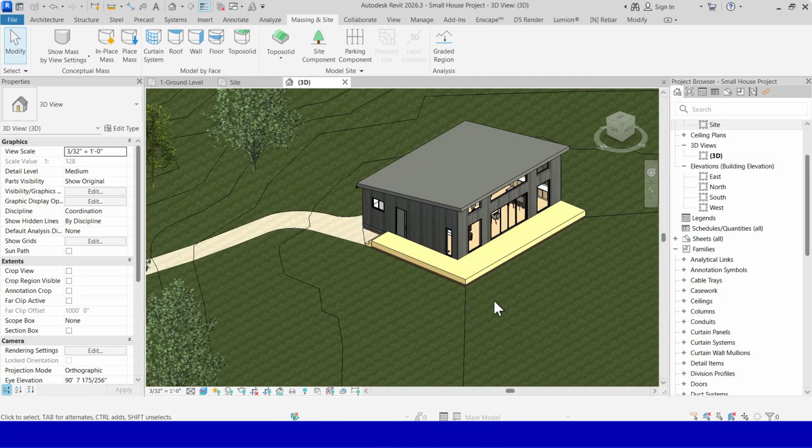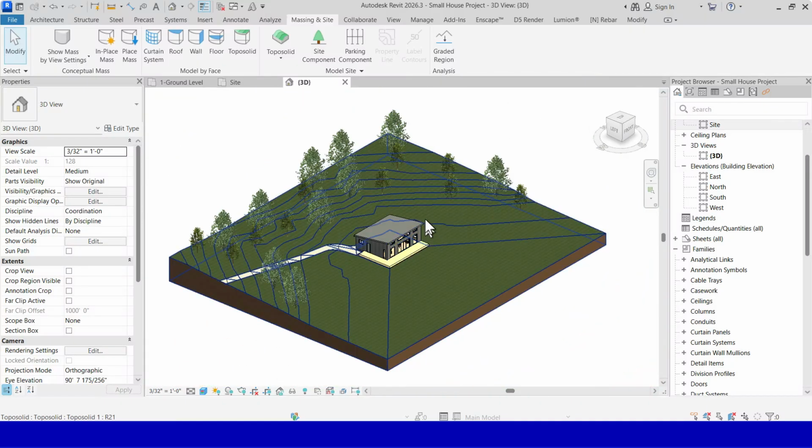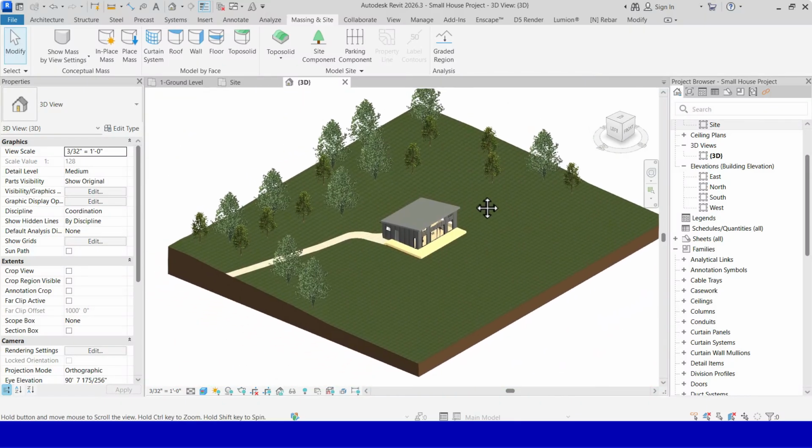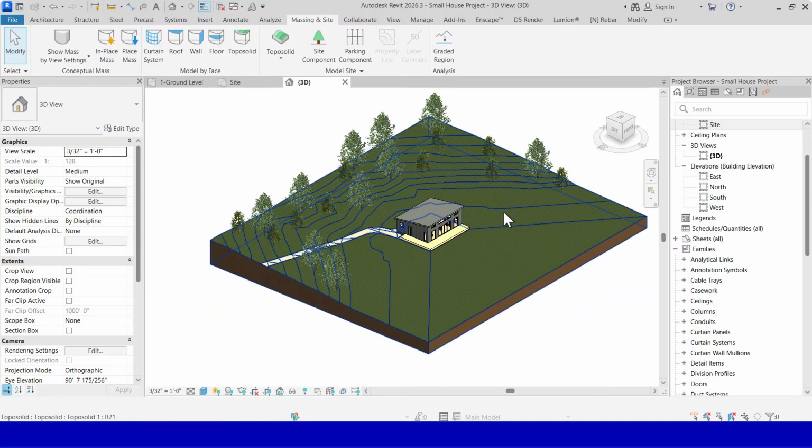That was the fastest way to create a topography around your house. I will make an elaborated video to explain how it actually works and how to import a CAD file or CSV file and make the Toposolid from it.